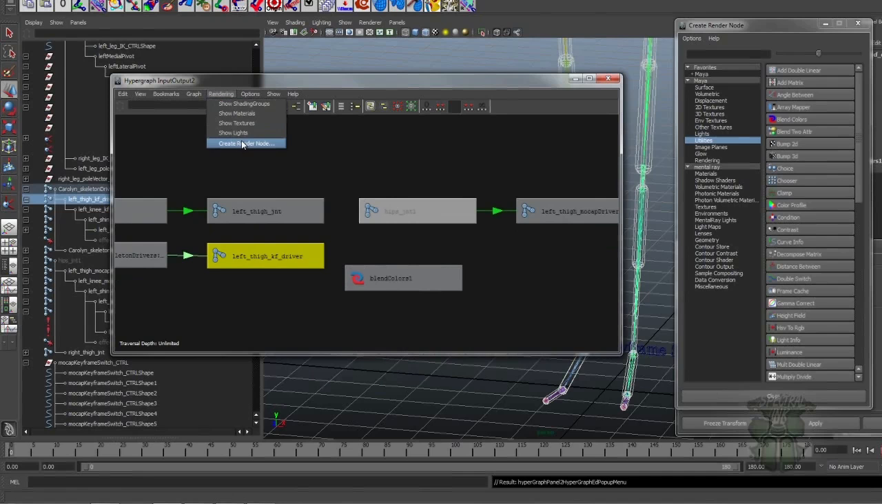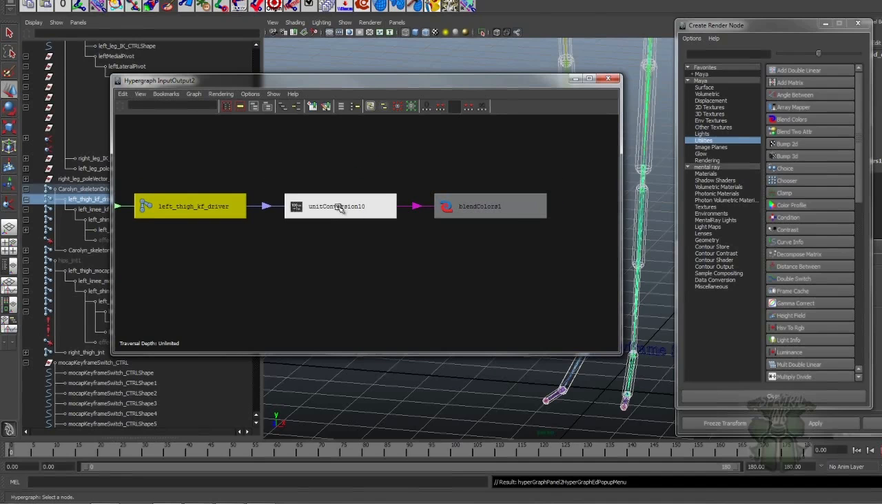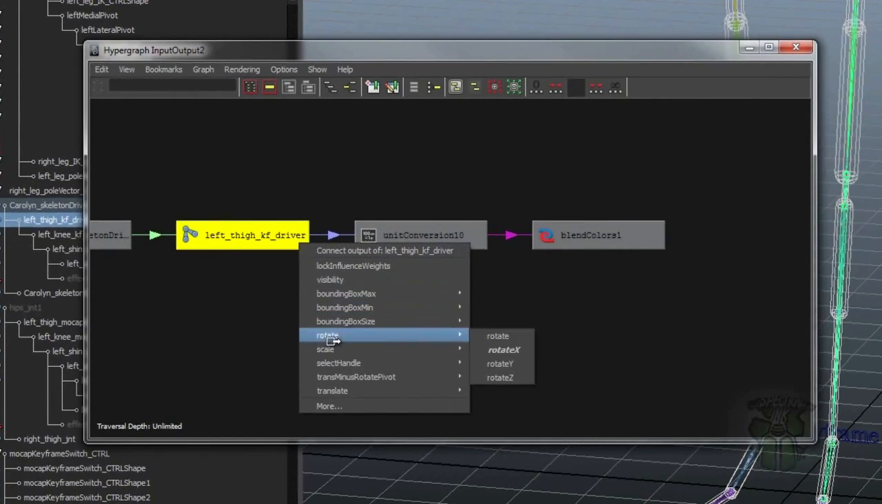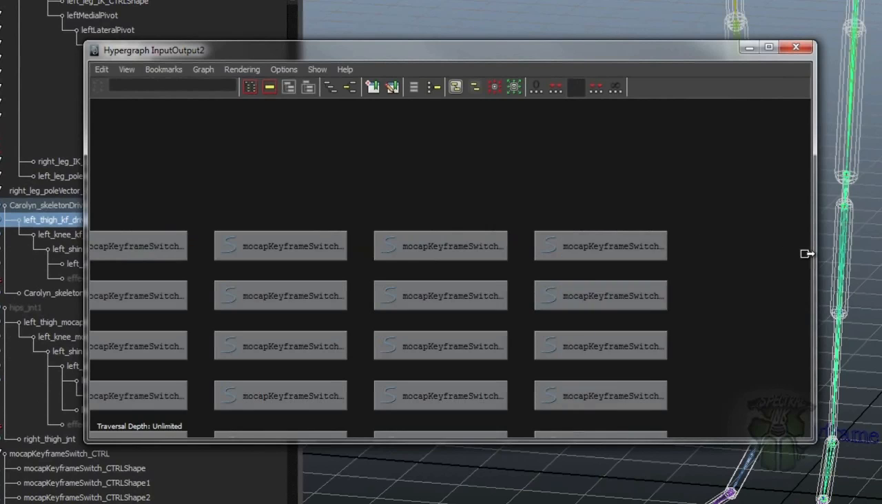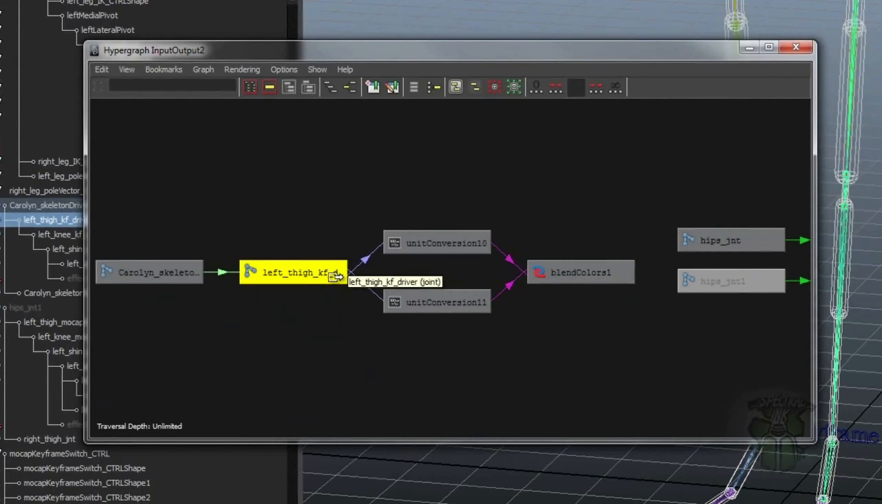Now you're not showing anything, so let's make sure that our auxiliary nodes are on, because it's creating this unit conversion node. And if you don't have your auxiliary nodes on, it's going to look like nothing's connecting. Rotate Y to the color 2. Where'd you go? There we go.